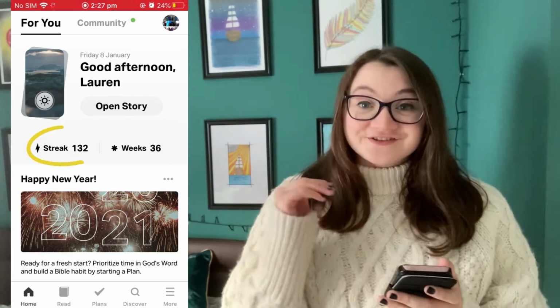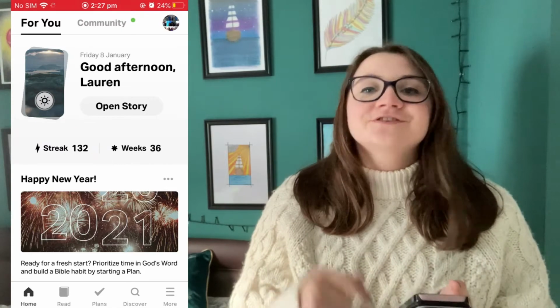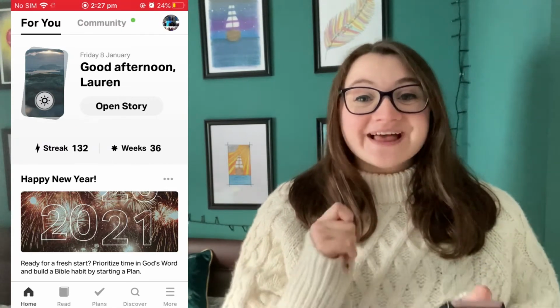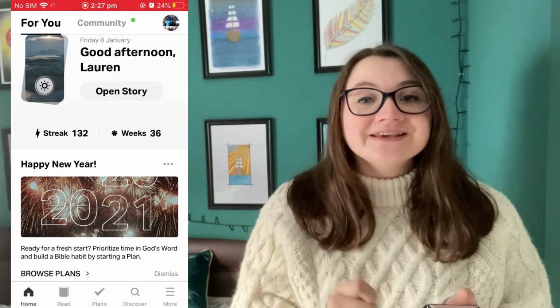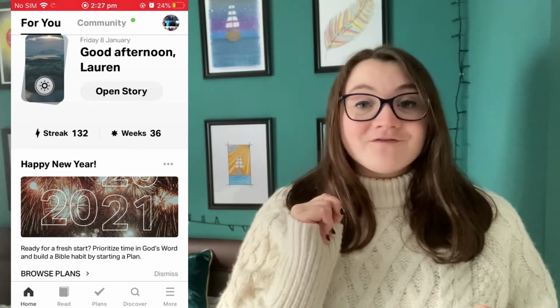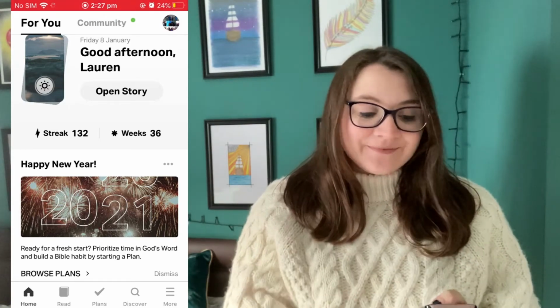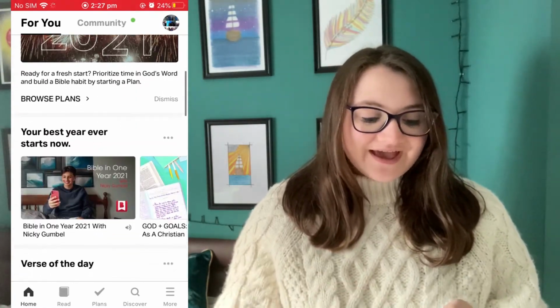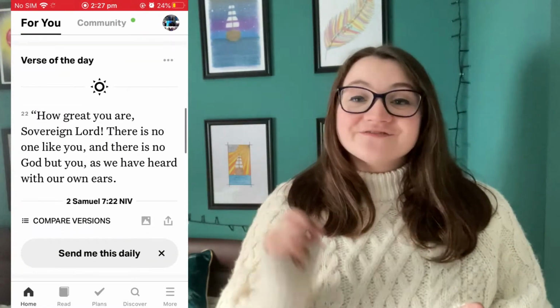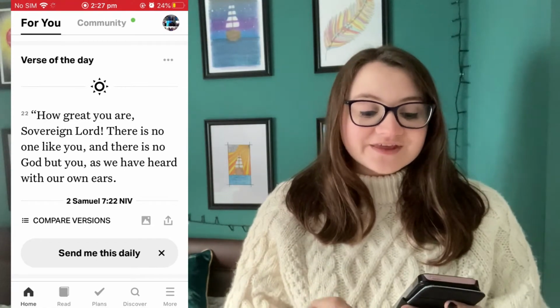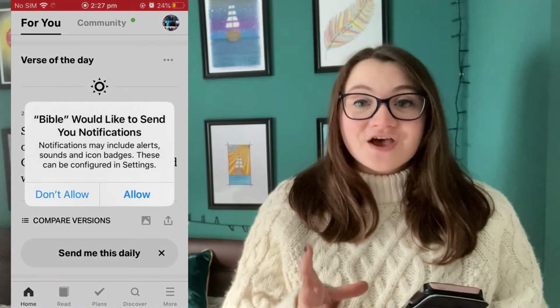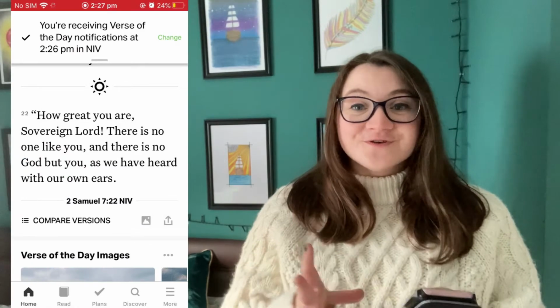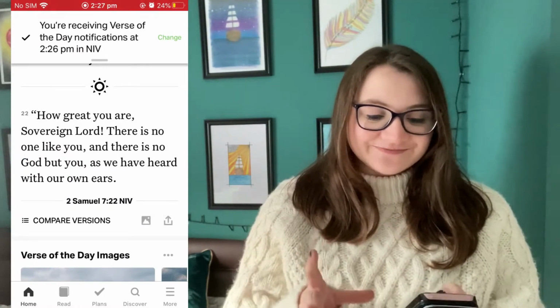You can also see a streak that's there. It's a good way to challenge yourself to read the Bible every day, because it counts how many consecutive days you have opened your Bible app. So it can be a good challenge. How many days in a row can you read the Bible? And then if you scroll down, you can see there is a verse of the day. You can set it up so that you actually get notifications for this, so that your phone will notify you with Bible verses, which is pretty cool.